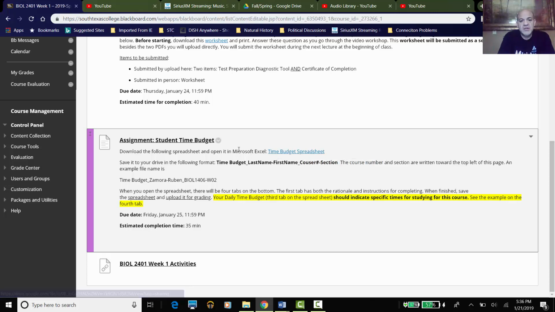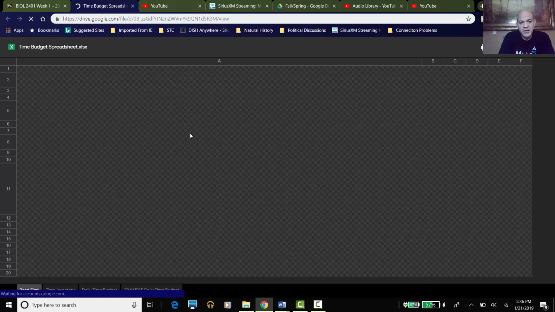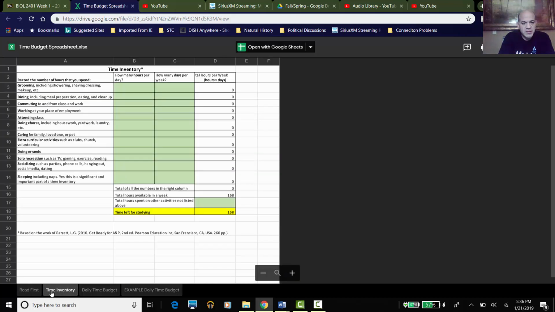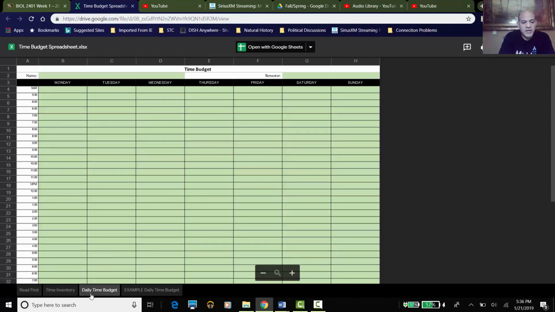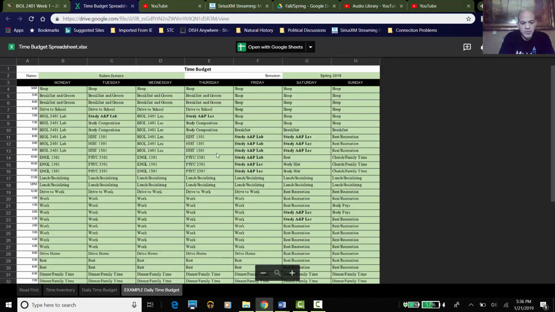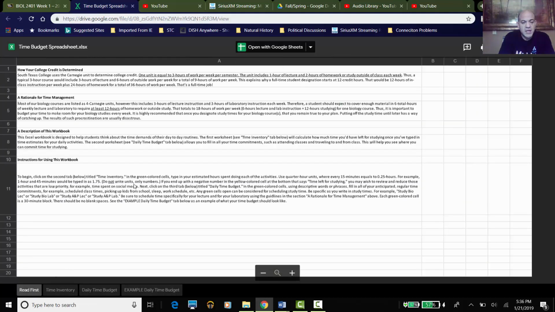In order to do this assignment, you're going to click here on the time budget spreadsheet, and it'll open up and let you look at it. When you do, you'll see there are 4 tabs here. There's the description of the assignment, then a time inventory tab, then where you'll actually write your daily time budget, and then an example of what a budget will look like. Notice there are no blanks, so there should be no blanks there.